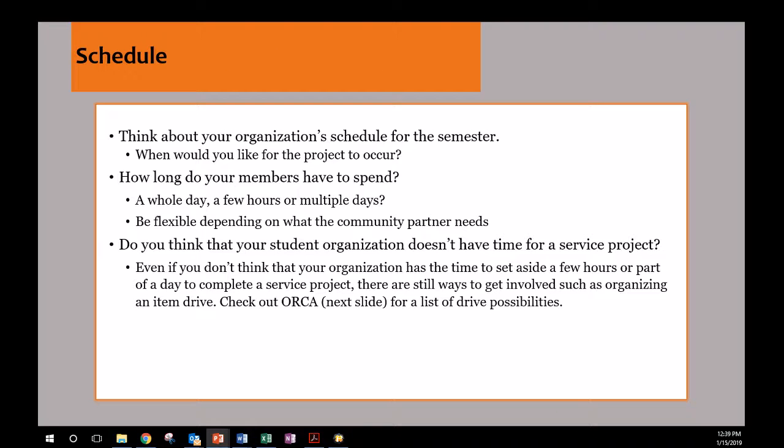The next step is to think about the schedule. Think about your organization's schedule for the semester. When would you like the event to occur? When do you have other events going on for the student organization for the semester that might conflict that you need to work around? Also, how long do your members have to spend on the service project? Do you have a whole day, a few hours, or multiple days, such as a whole weekend? Keep in mind, you should try to be flexible depending on what the community partner needs as well.